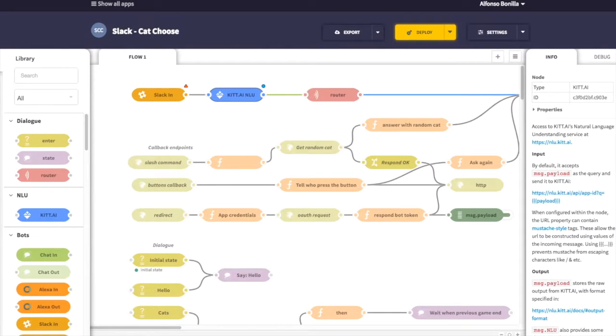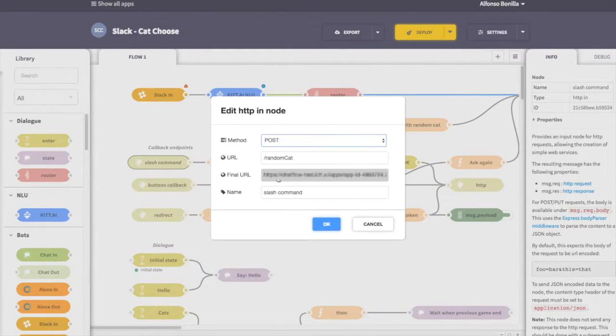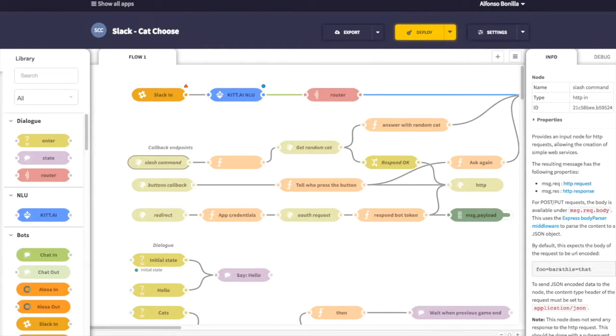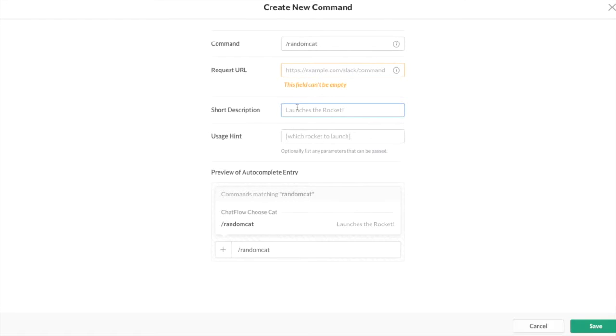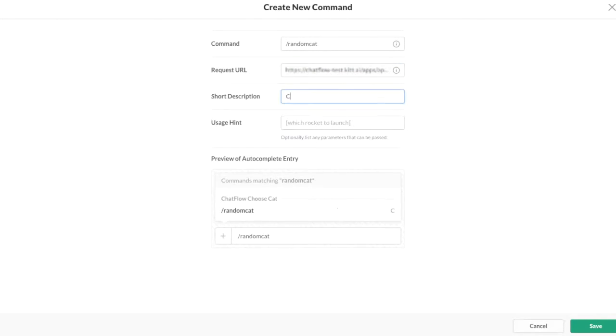Return to your ChatFlow application. Double-click on the slash command node. Copy the final URL. Go back to the Create New Command page. Paste the final URL into the Request URL field. Don't forget to write a short description about the command. When you are finished, click Save.